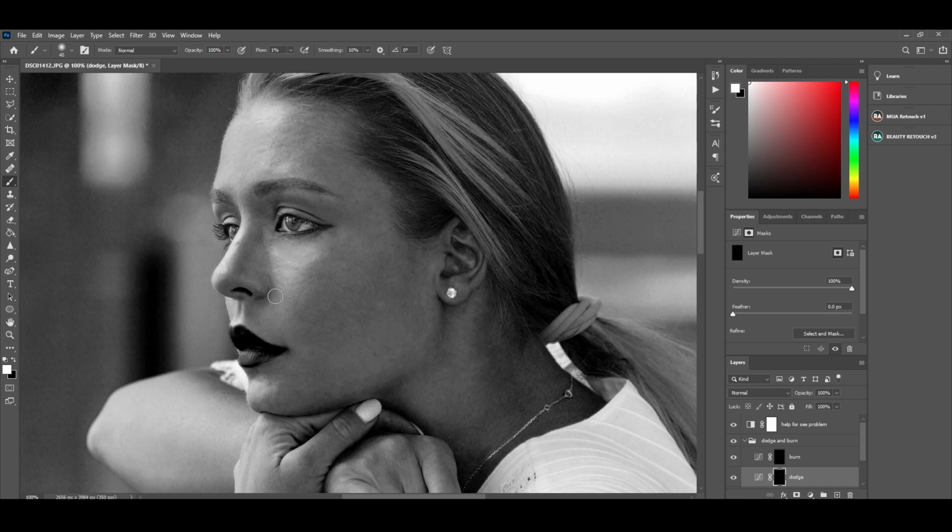I dodge and burn the skin to make a gray, soft surface without any spots. As you can see, it's much better now.